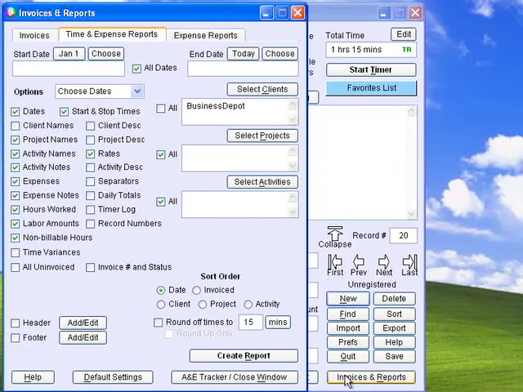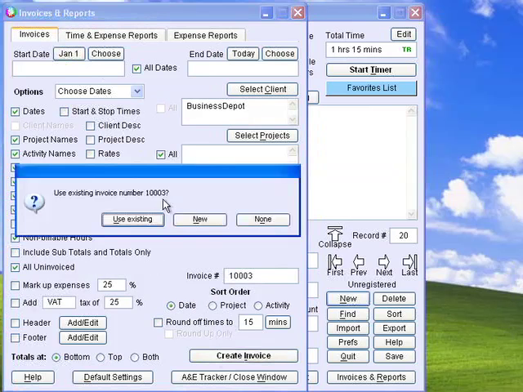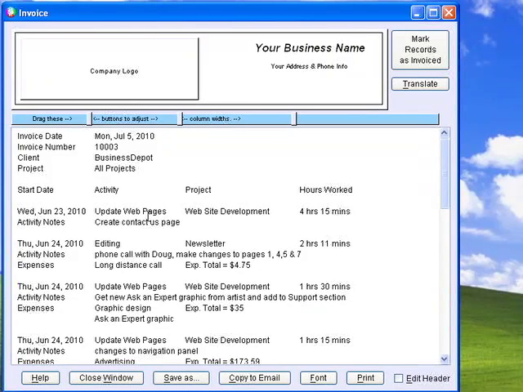In the Invoices and Reports section, you can choose any or all clients, projects, and activities for any range of dates. There are many options to choose from, including rounding off times. You can easily create accurate invoices for each client for either a specific project or activity, or all projects for any range of dates. Your logo and a custom header are printed at the top of the invoice.